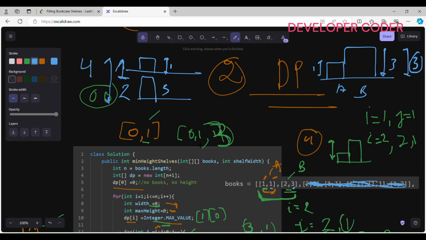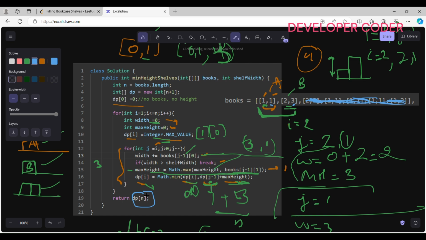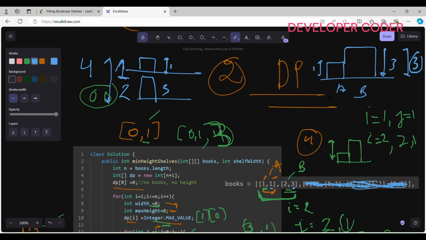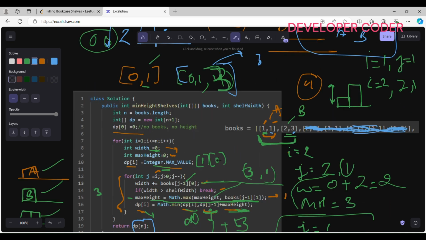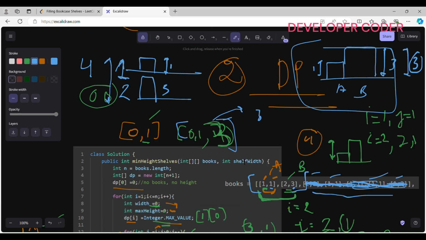In the end I am just returning dp of n, since I don't have other cases. See here, this is my DP array and the last value is showing 3, and 3 is the correct answer, right? In 3 only I am getting the max height. I hope that you guys are clear. You can proceed further with these cases. Until here I have explained, and in the end we are going to get the best answer every time.